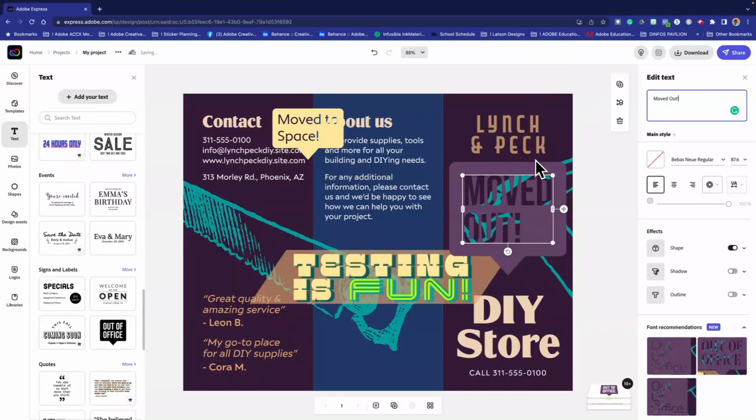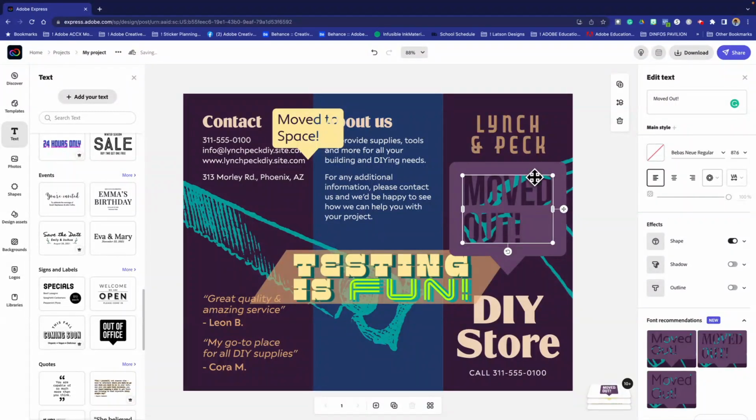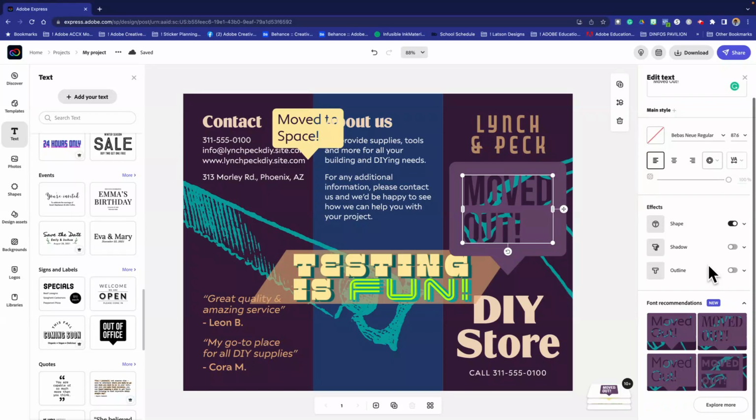So now, again, I have options as well. I can go down here to play with the font. All of the same options that I had before, I have now, and I have also font recommendations. So I just want to show you that you can choose some presets and you can modify.